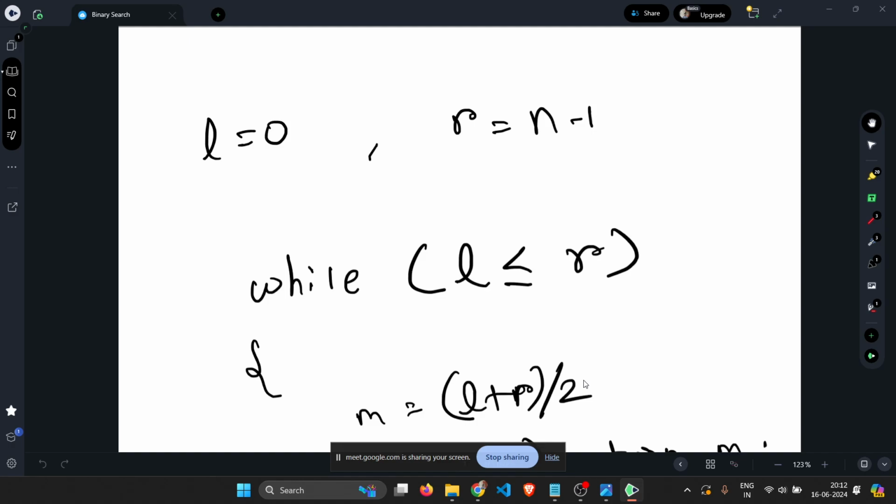Else if am is less than x, then we have to search on the right side, so we will do left is equal to m plus 1. Now the left bound is one position ahead of the mid, because we know that mid is already less than x and the array is sorted in increasing order.